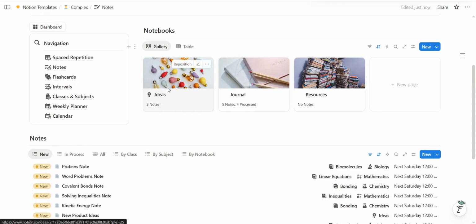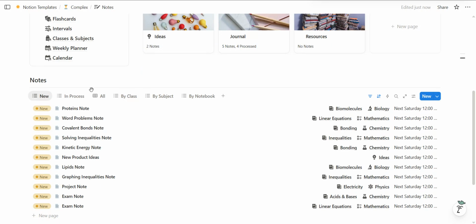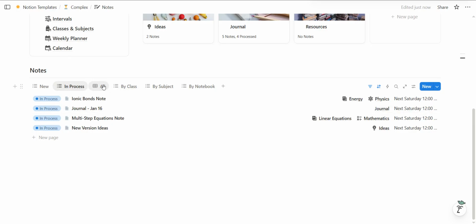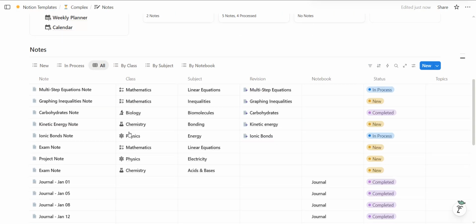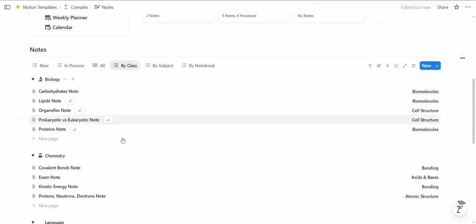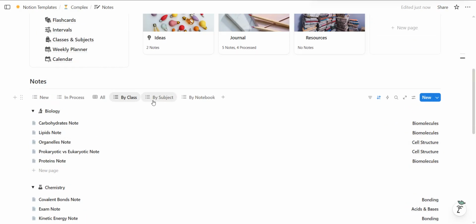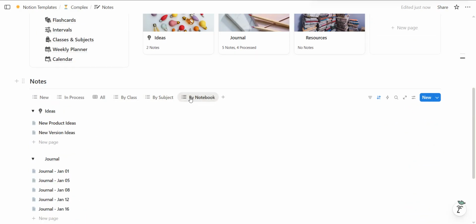So we have notebooks and we have notes. This is new notes, in process notes, all the table by class, notes classified, group by class, by subject and by notebook.